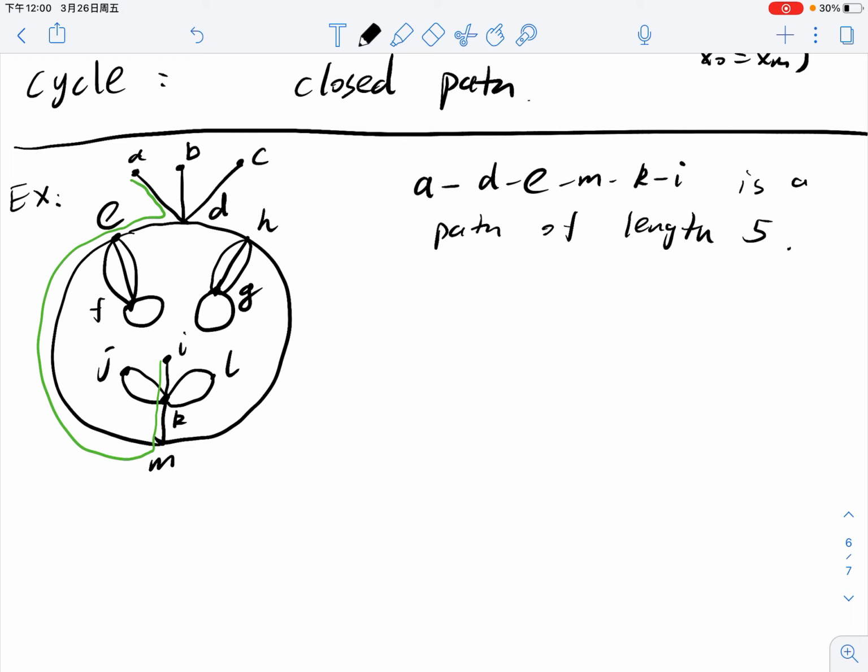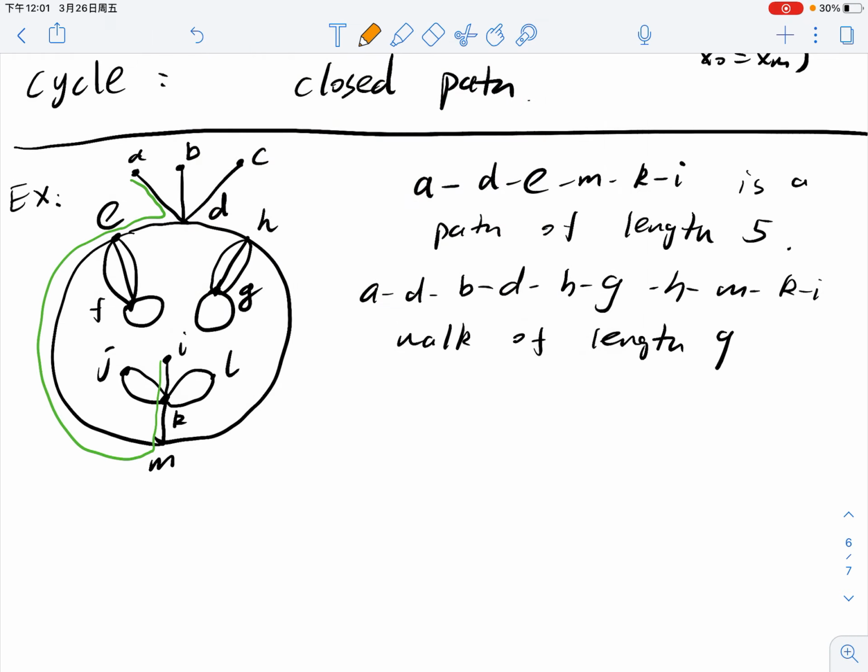Note that you have 6 points, but only length 5 because you have 5 edges among the vertices. And then let's look at A, D, B, D, H, G, H, M, K, L. So this is a walk of length 9. You can see here we have repeated the edge BD. Therefore, it's not a path, not a trail. So it's just a walk.